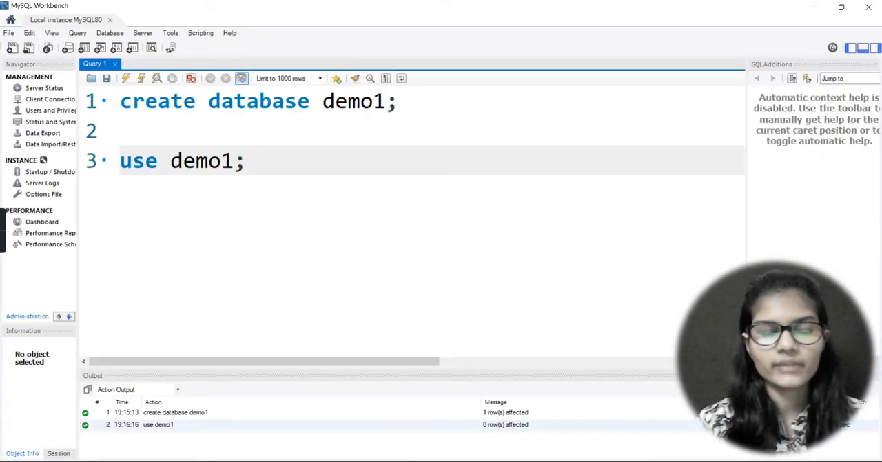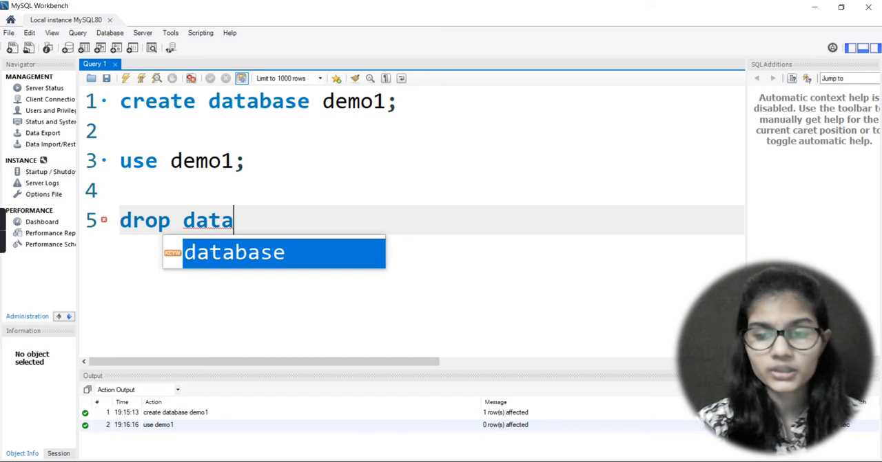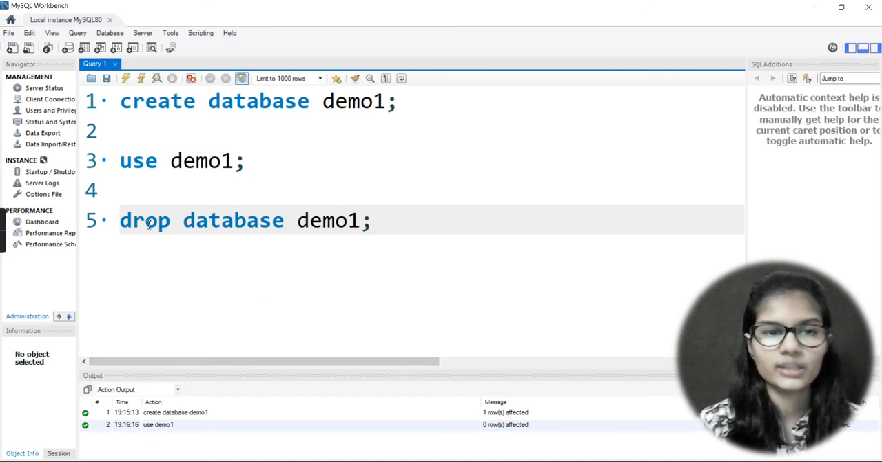So let me go on to the MySQL Workbench once again here, and let me write out the things right here. So I would just write out here as drop, and after that right now I just want to drop a particular database. So I will be mentioning the same, drop database, right? And after that I have the database which I want to drop, and that is demo1 for me, right? So drop database demo1.